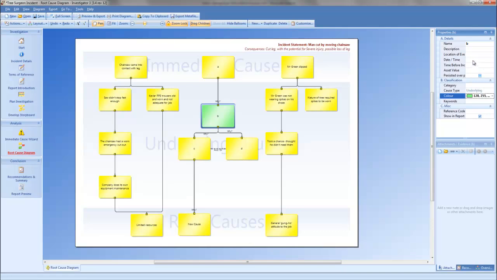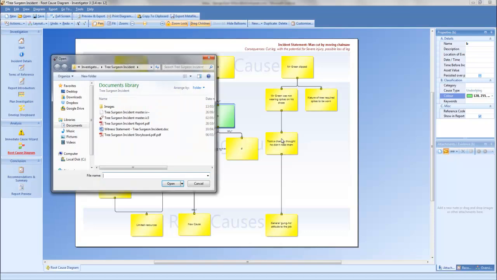or add more details such as a description, the location of the event, date, time, etc. Should you have any attachments that you would like to link to a specific post-it, here is where we do this again. And again, by clicking on the folder, you can add your file, like so.